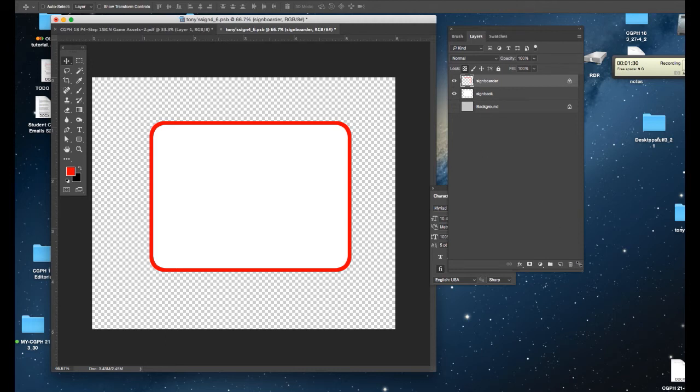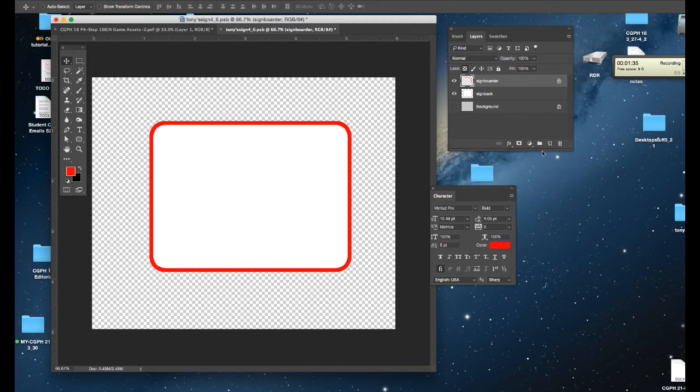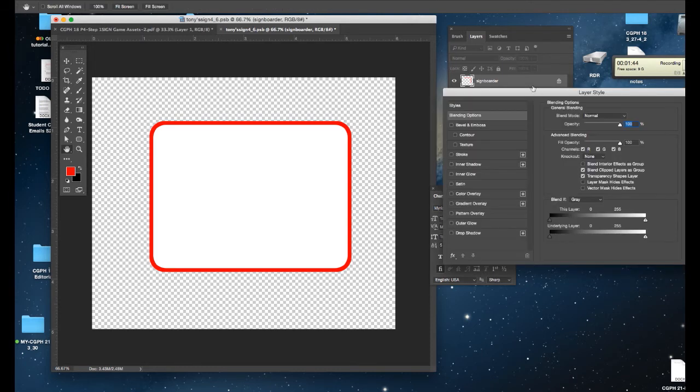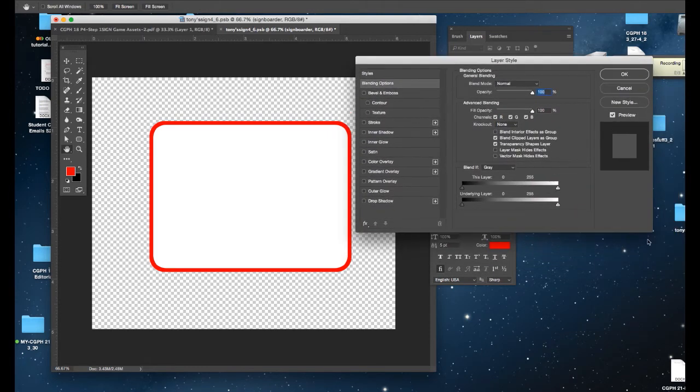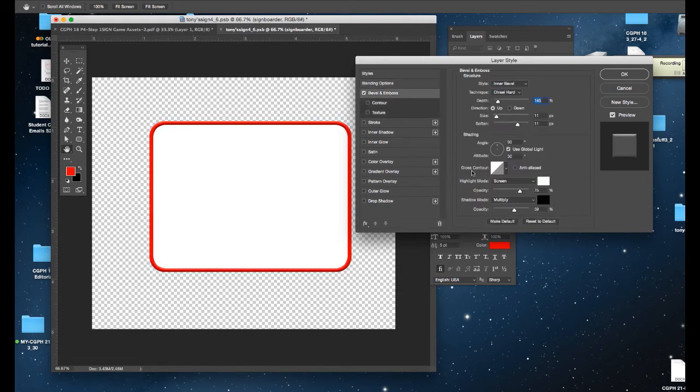Now there's 2 ways to get the layer styles up. We can go down to the bottom of the layer window and go to FX, or you can double click anywhere on the gray of the area with the exception of where the text is, and when you do so, the same layer style window will come up. I'm going to choose bevel and emboss. I'm going to set the depth to 150, and I'm going to change the size to 50.